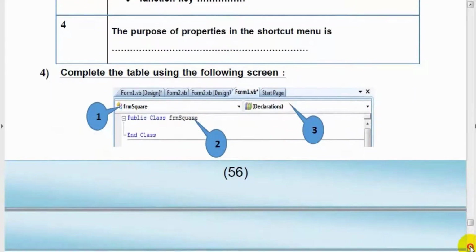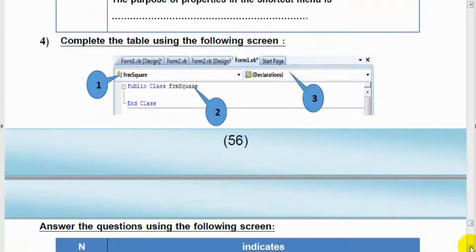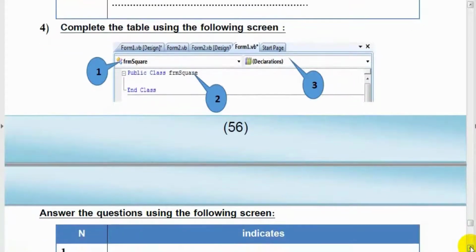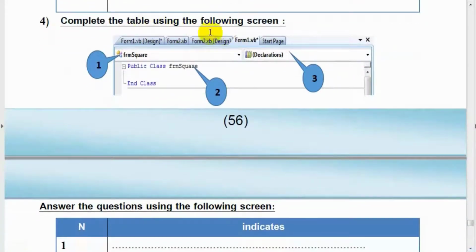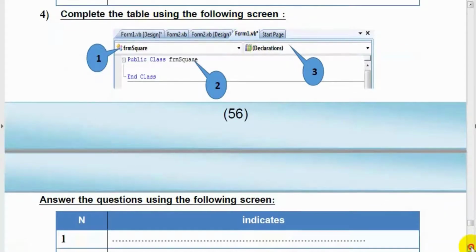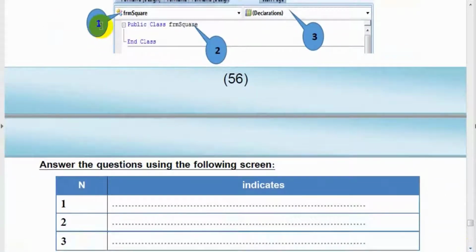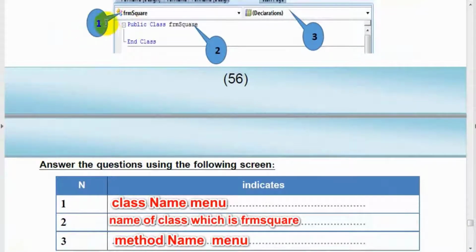Let's solve the fourth question. Complete the table using the following screen. Number 1 refers to class name. Number 2 refers to the name of the class, which is frm square. Number 3 is method name.